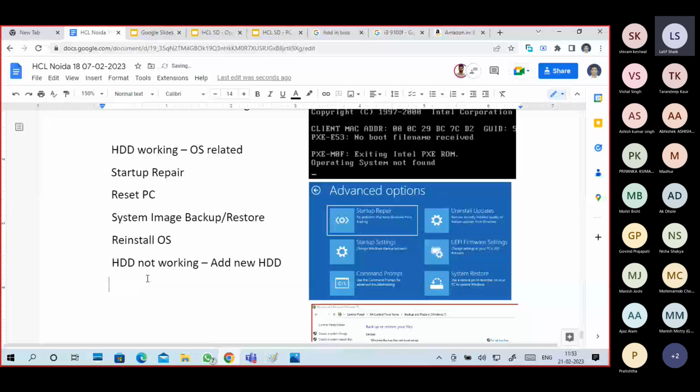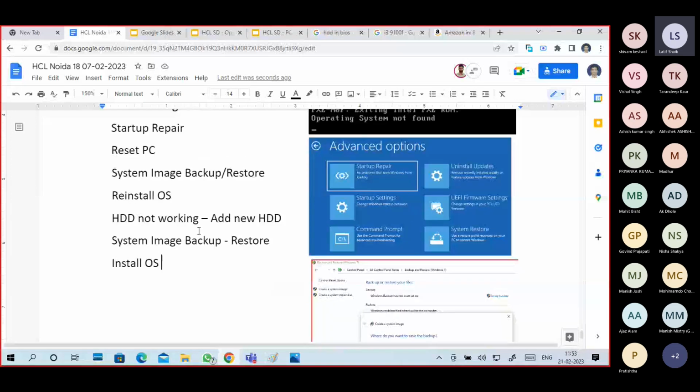Okay. So if you already took a system restore backup, then you are able to restore it. Next one is no choice, operating system. If you have any backup, then restore the backup. Okay. So here it is: unable to find bootable device and your hard disk is not working. Then what to do? If the hard disk is working, then it is operating system related. So there are possible choices: you can go to startup repair options. You can reset your PC if your operating system is completely corrupted. Okay, the reset option is there.